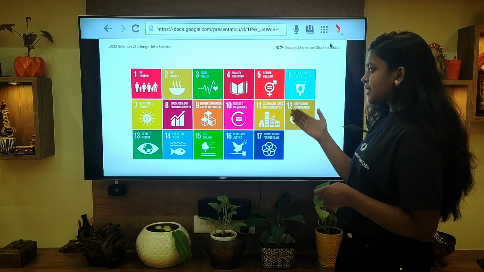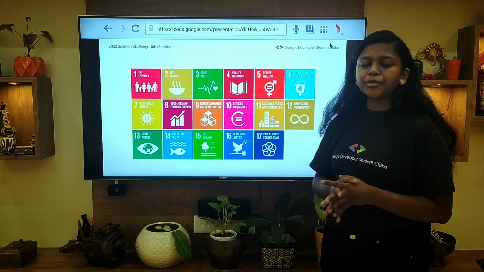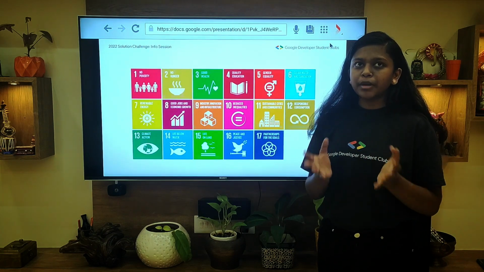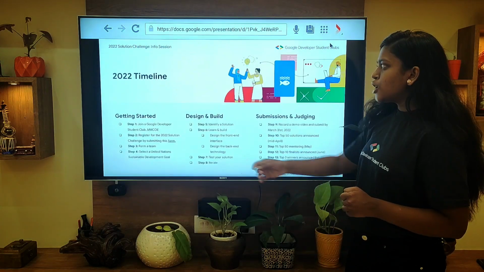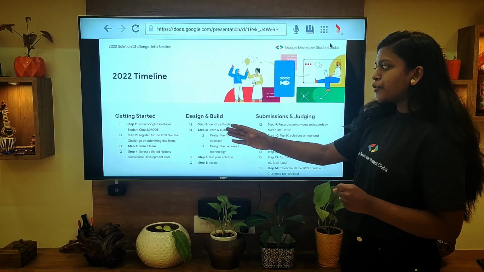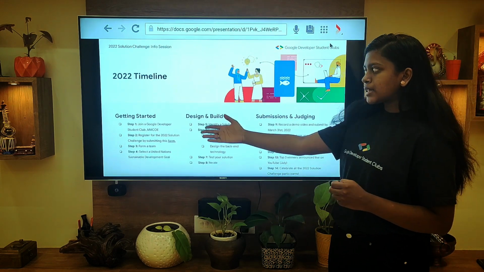These are the various 17 development goals which are stated on their website. You can check out those and choose one of those, and then you can bring up a solution together in a team and work on the project further. So this is the timeline, what you have to do throughout this month and March, by the end of 31st March. The first is getting started.